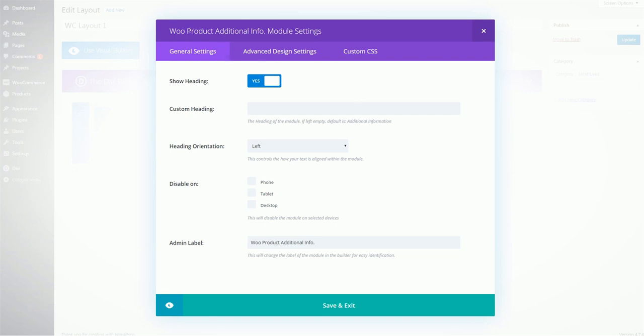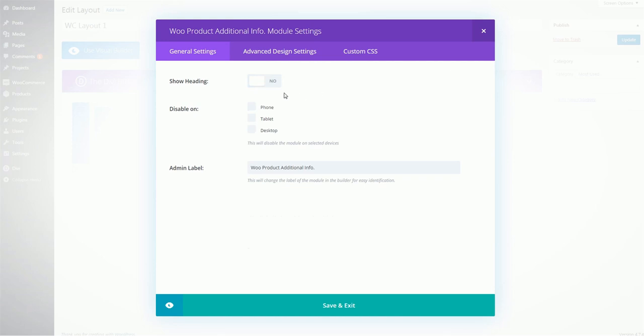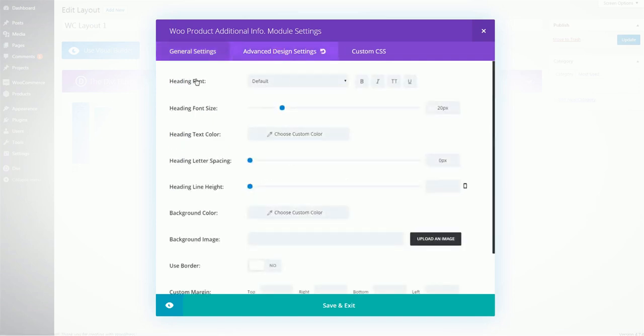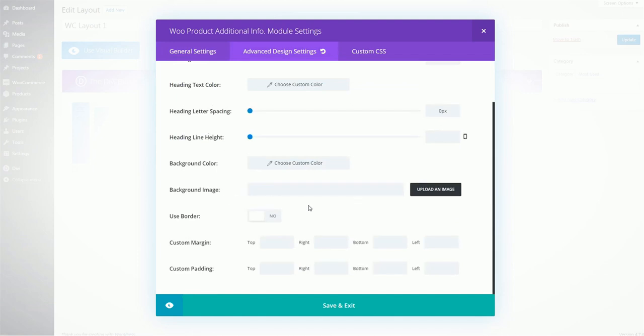And if you choose to use additional info, you can choose to show the heading or hide the heading. The heading by default is additional information. If you close this show heading option, then nothing will be shown. If you enable it, and it's enabled by default, you can use a custom heading here. By default it's additional information. You can say for example, no more, or whatever you want. And also you can change the header orientation. In advanced design settings, you can control the font of the heading and the background and borders and margin and padding of the module.